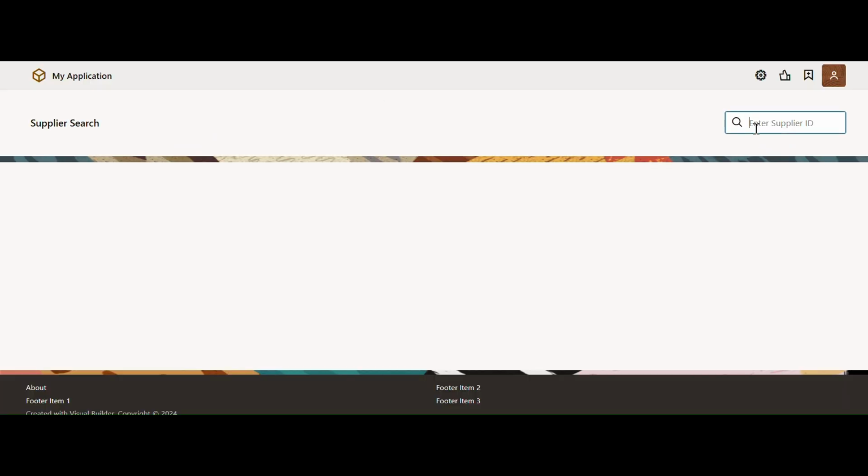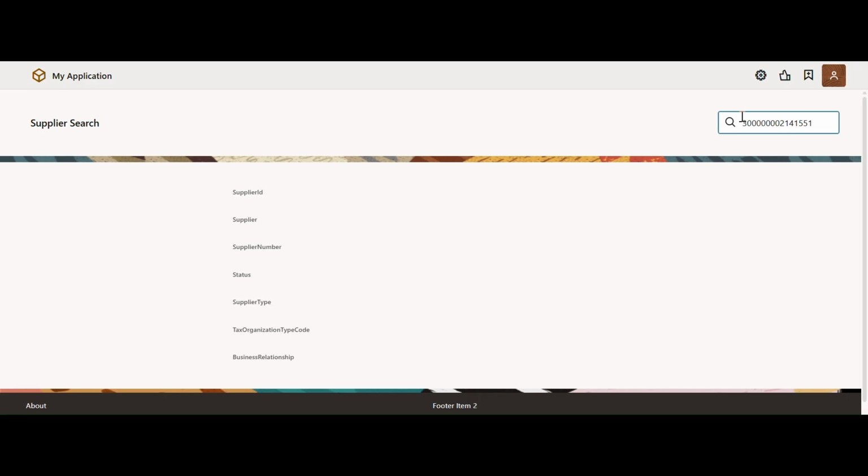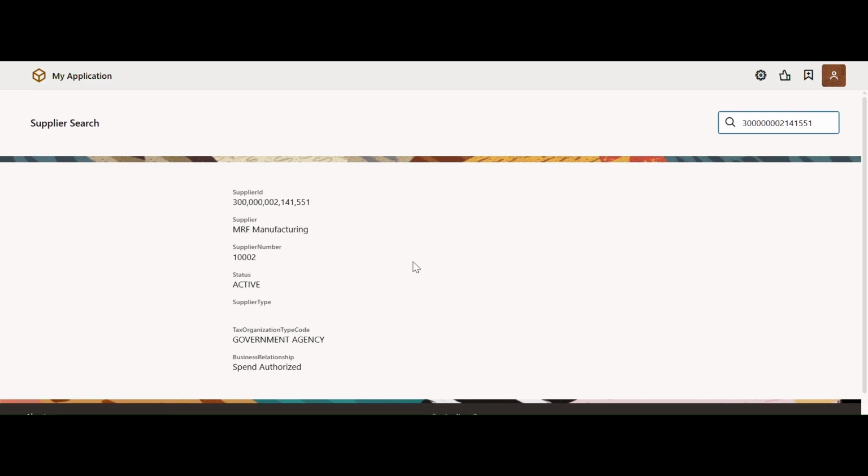Now I am going to search with the supplier ID. Based on the supplier ID, I'm going to get the details. You can use the search option or click enter. See, this is the list of details. The moment you submit the request, our integration gets triggered and the details are rendered on our UI page. This is how we can call the OIC REST service from VBCS. I hope you understood this session. I'm going to come up with new sessions for VBCS.